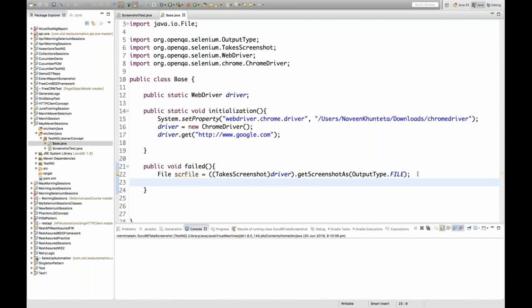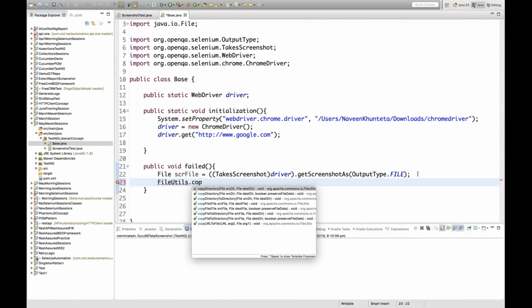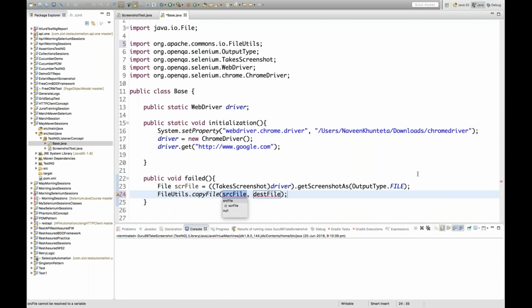Now we have to take the screenshot. How to take it? Simple. We have one class called FileUtils, which has the copyFile method, and you have to pass your source file and the destination file address. Your source file is this one that we have already taken. And the destination file is where exactly you want to store it.